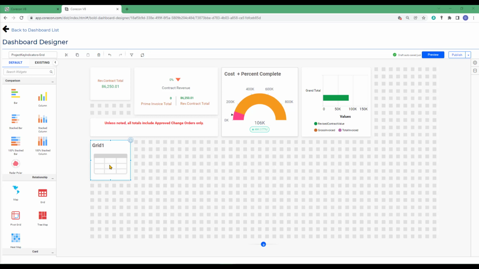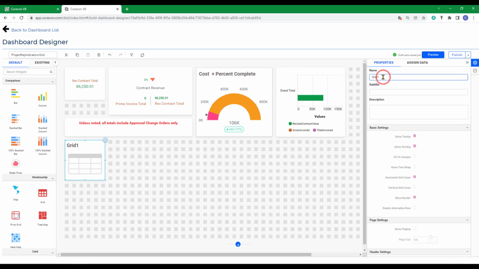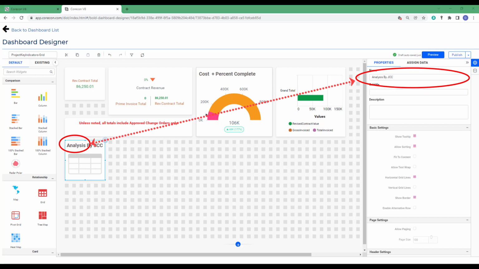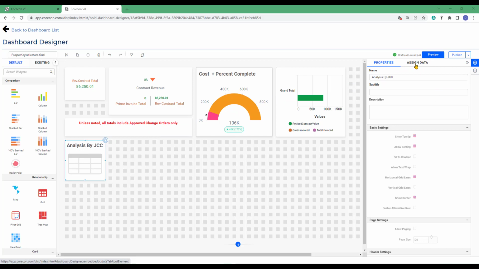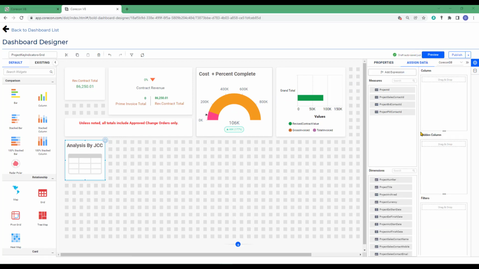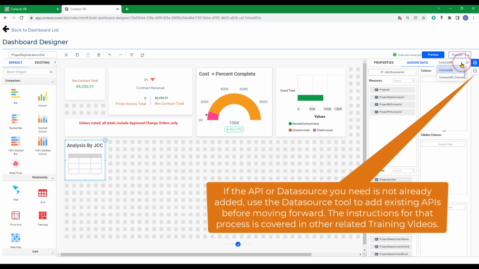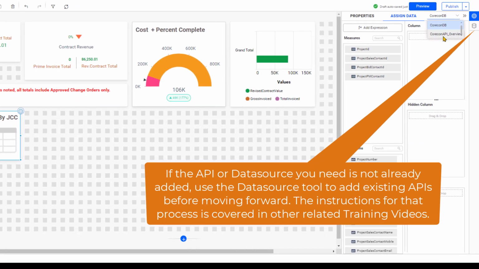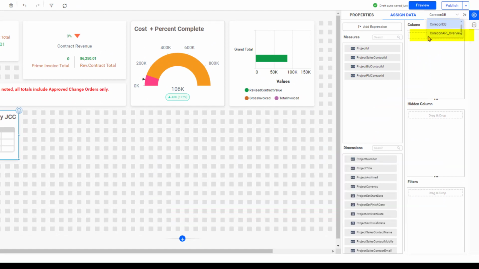Select the grid widget and click the properties icon on the far right. Although not required, you can change the widget name at this point. With the Properties menu selected, we're going to switch from Properties over to Assign Data. And if you haven't already done so, you'll want to pull down the data sources and make sure that the data source you'll need has been added. In this case, we're going to use the CoreCon API Overview. Data sources can be added in the Data Source tool.